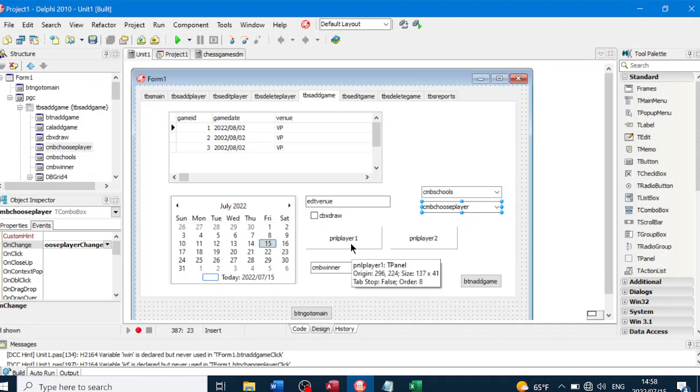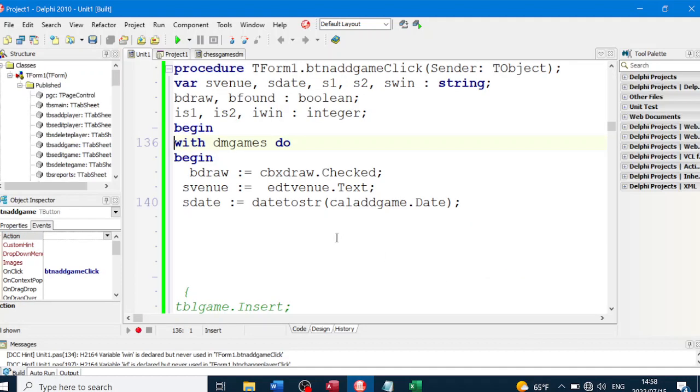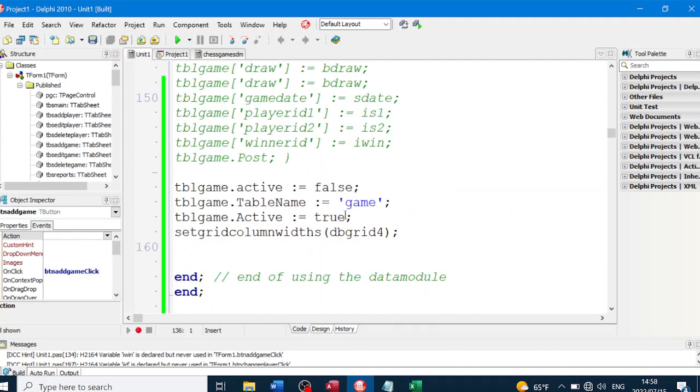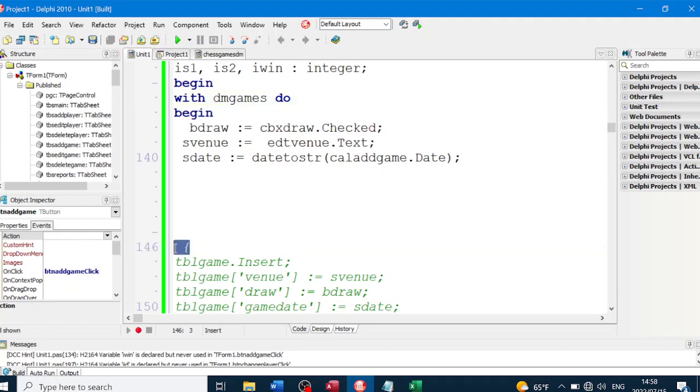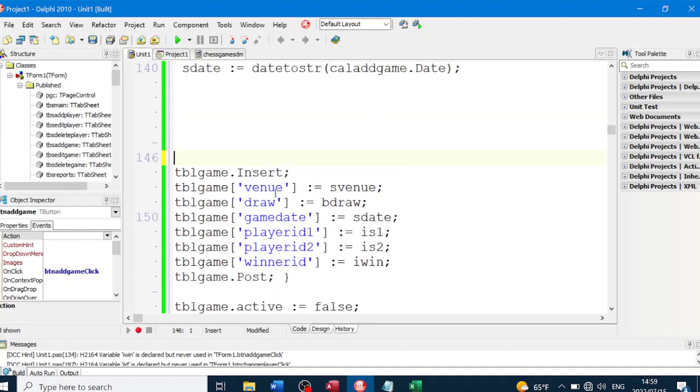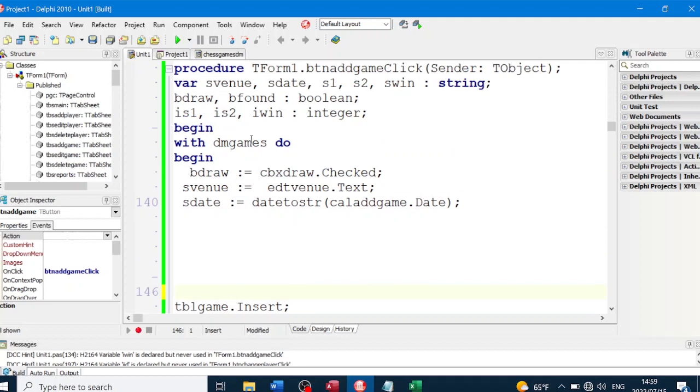So we know we're going to have the caption there, and a text there, and the checkbox true or false there, and the venue there. So for player 1 and player 2, I've deleted all that code, but that's fine, we're just going to have to do it again. It's not bad, because at least we'll get to know what we're doing. We have to have IS1 and IS2, S player 1 and player 2, the venue, the draw, the date.